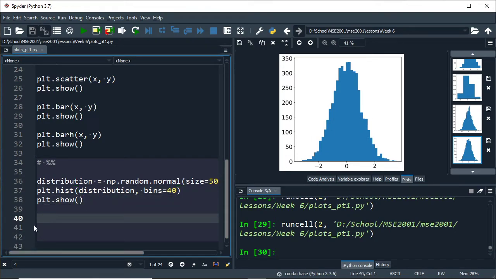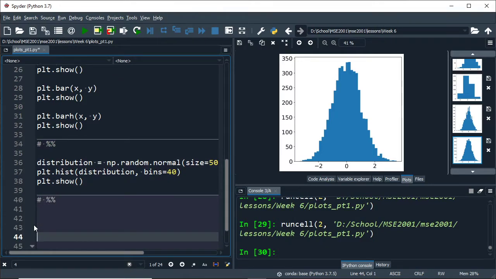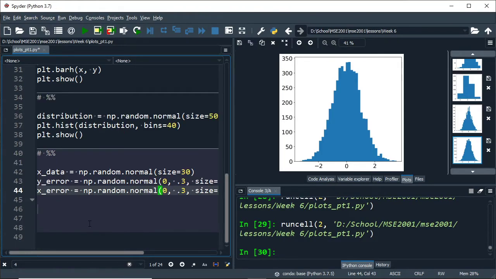Now, let's look at plotting something with error bars, let's say. Now, so you don't have to see me type it out, I've got things copied over here. So let's say we have X data, we have Y data, and some errors associated with that.